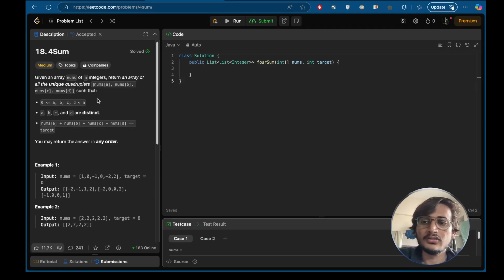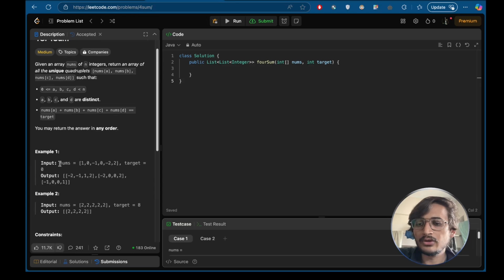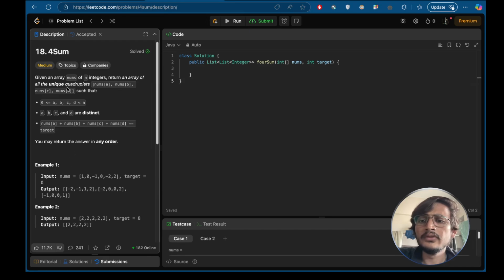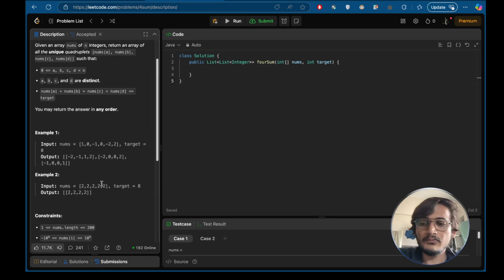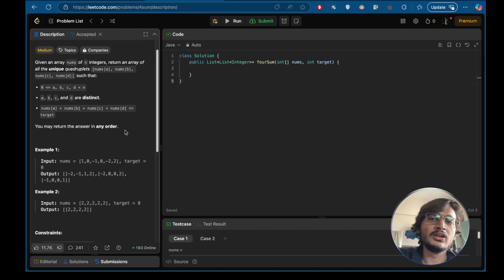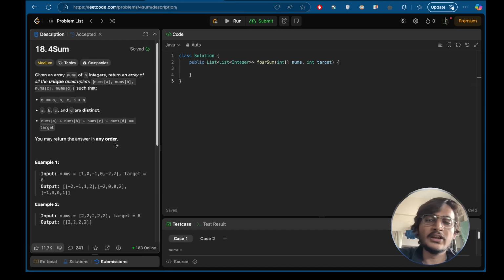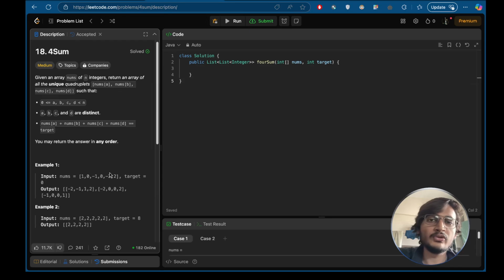So let's start. In this question, we are given an array nums, and we have to calculate all the quadruplets whose sum is equal to the target that we have been given. In the three sum question we had to calculate just the triplet, and here we have to calculate the quadruplet. So how can we do that? Let's see.